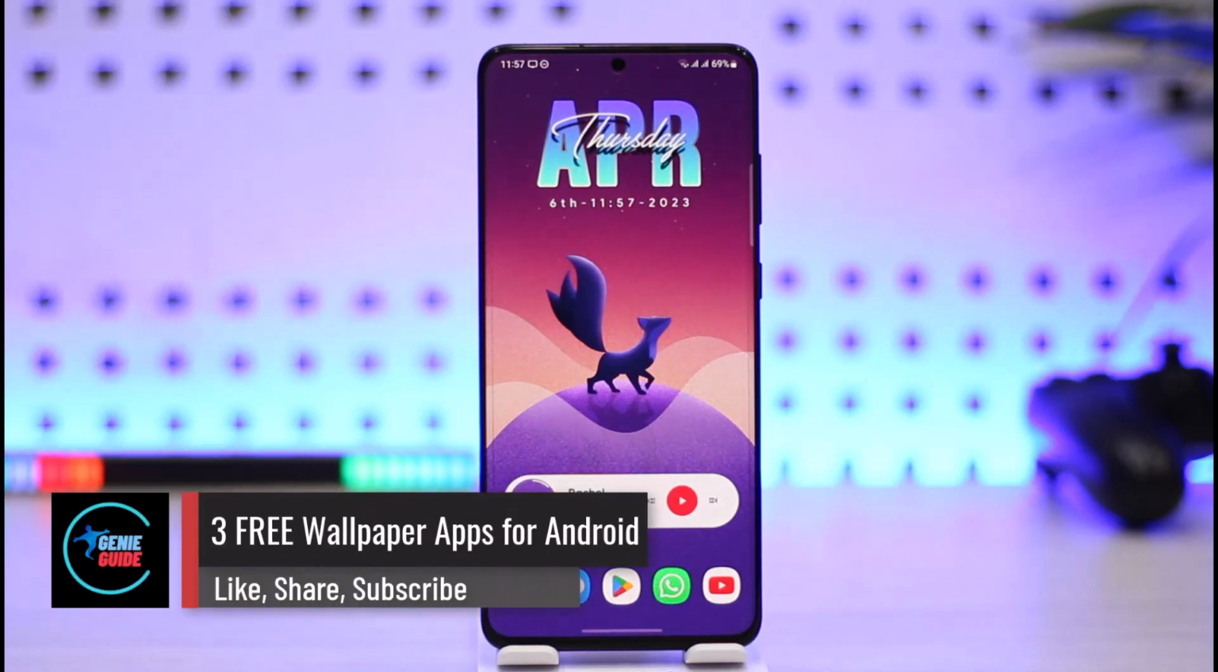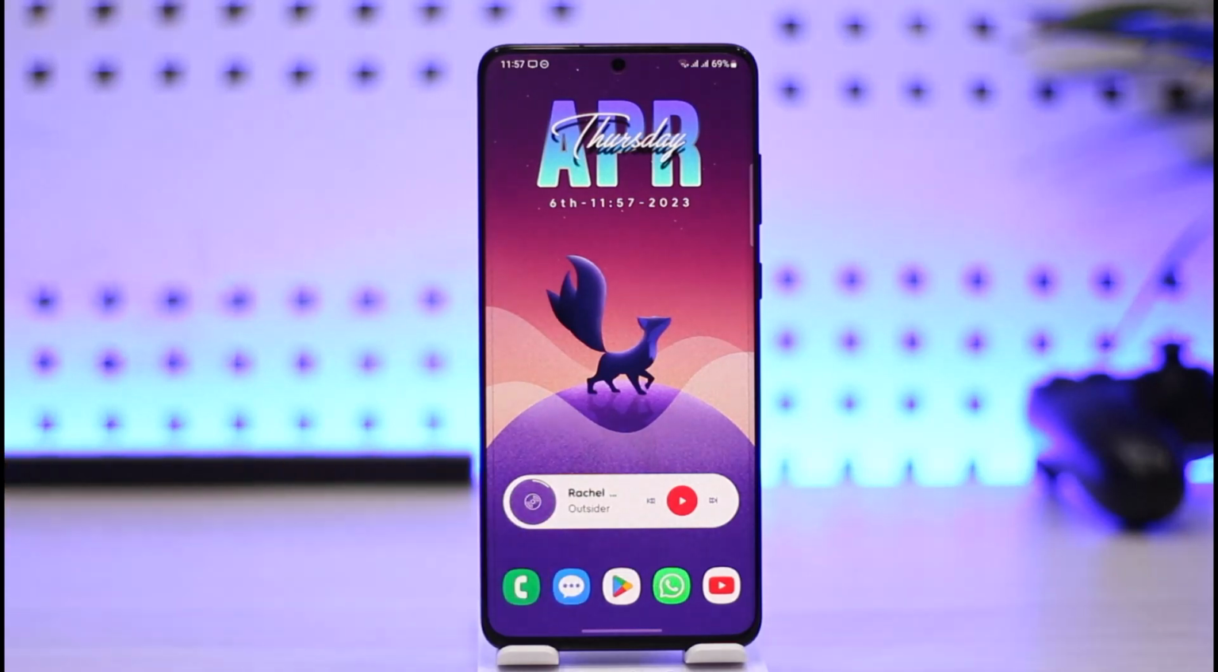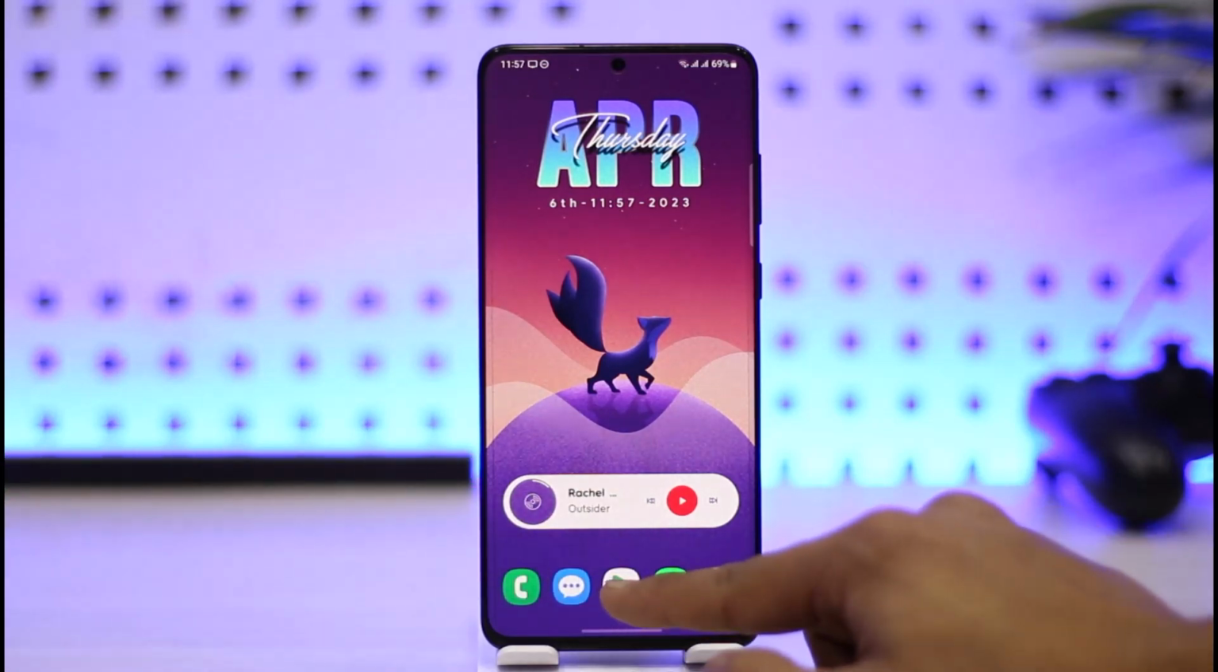So these are by far the 3 best wallpaper apps that you can get on any Android phone because it's completely free and then you can download it from your Play Store. So basically what you want to do is simply open up your Play Store.